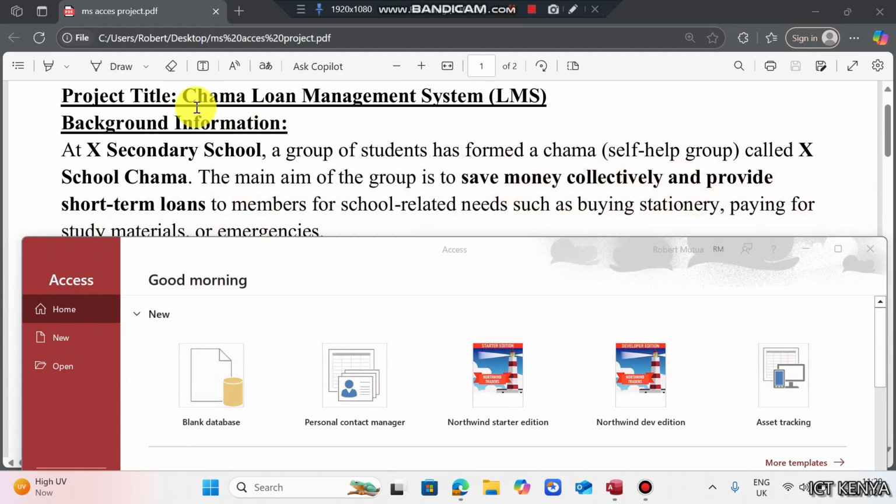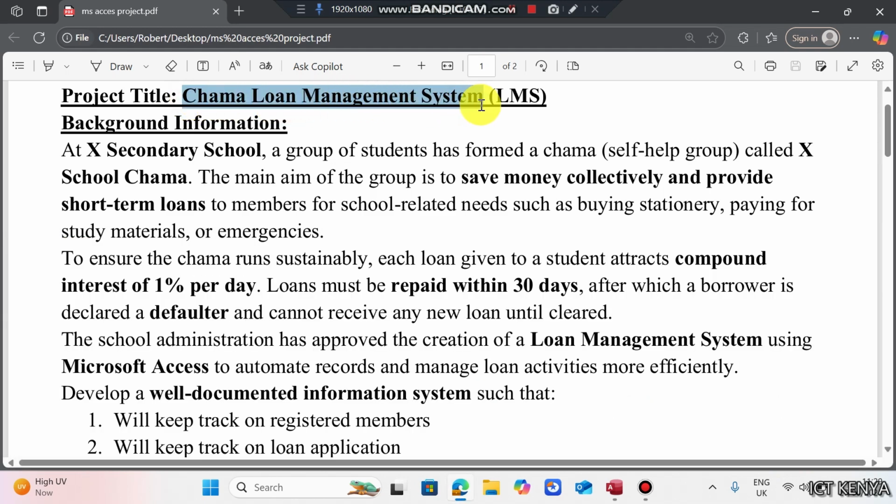Project title: Chama Loan Management System (LMS). Now, this is the background information. At X Secondary School, a group of students has formed a Chama, that is a self-help group called X School Chama. The main aim of the group is to save money collectively and provide short-term loans to members for school-related needs such as buying stationery, paying for study materials, or even emergencies.